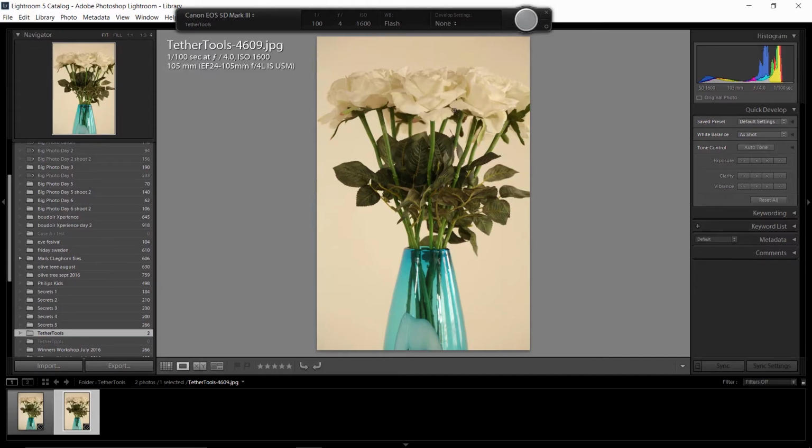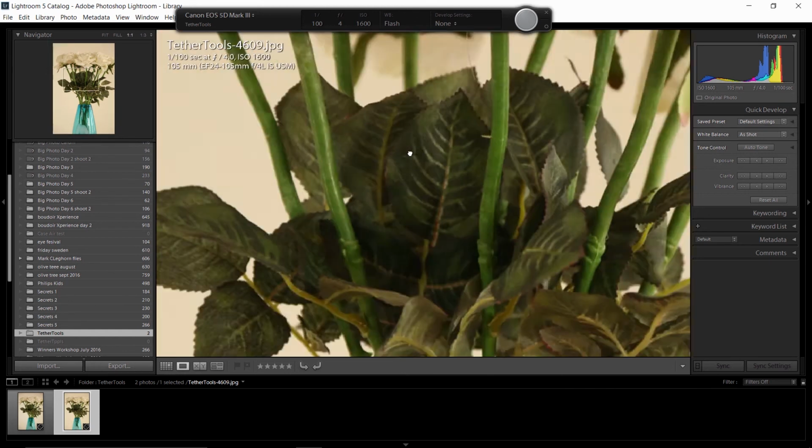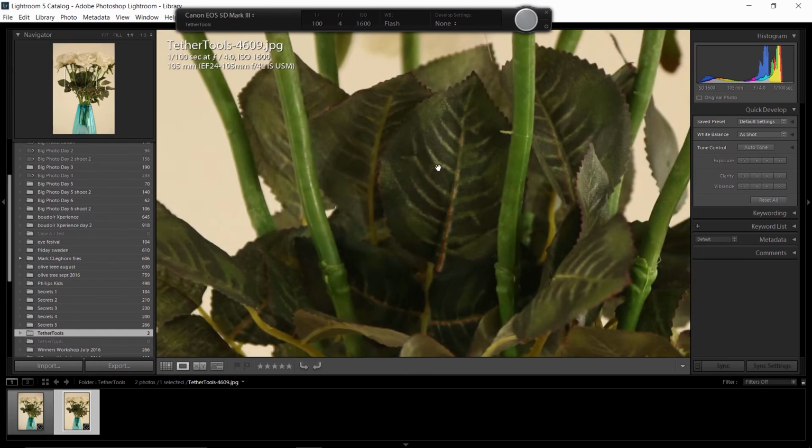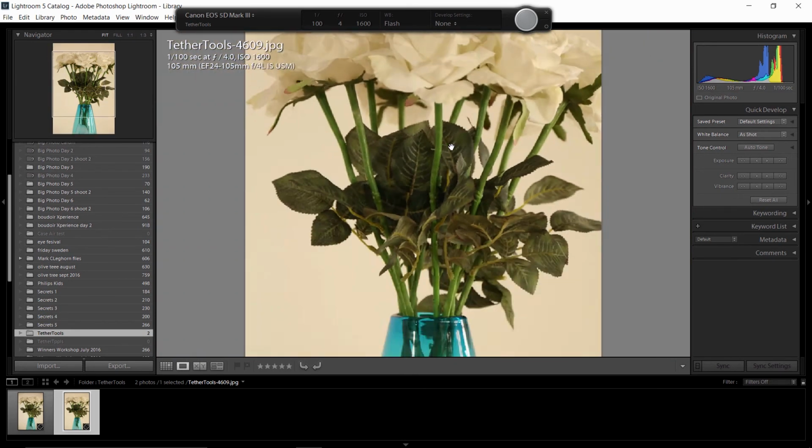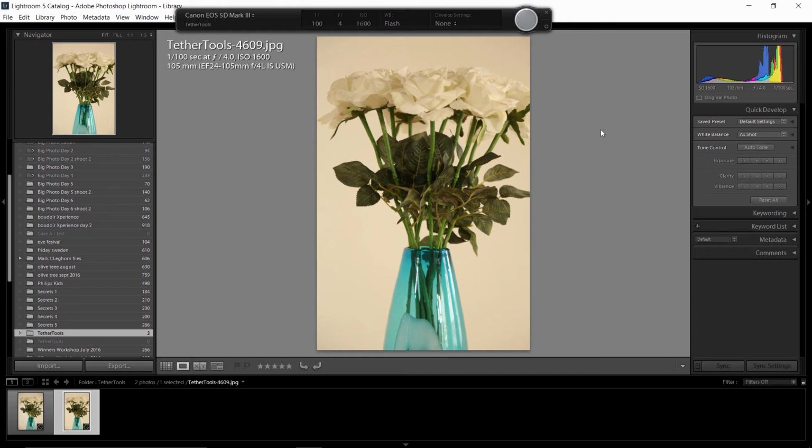So this is the image, it's loaded straight into Lightroom and we can see here our exposure. We've got our histogram on the right hand side so we know if we're clipping with our highlights, and we can also zoom into the image to check our exposure. So that looks good enough for me, and we can see the leaves are nice and sharp. So there we have it. That's tethering to Lightroom.